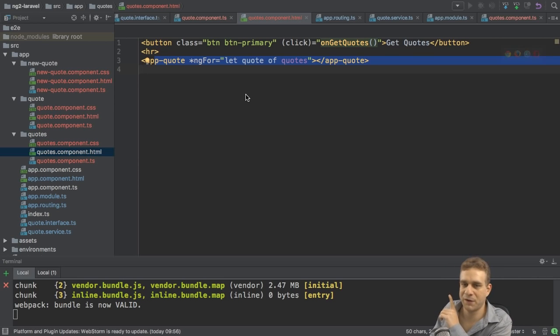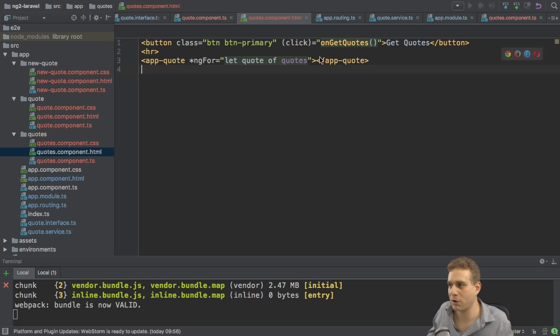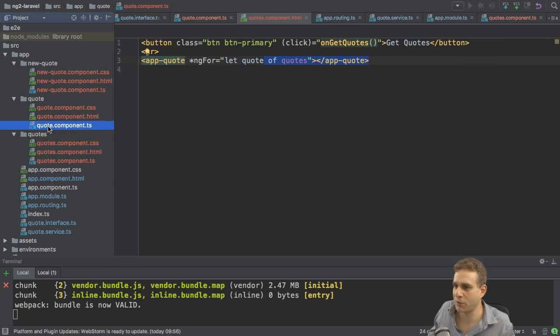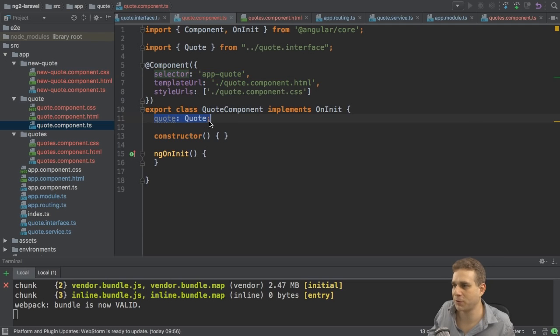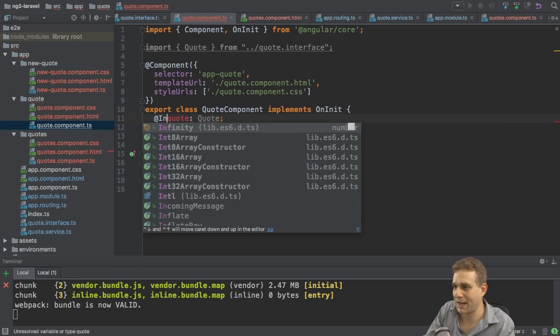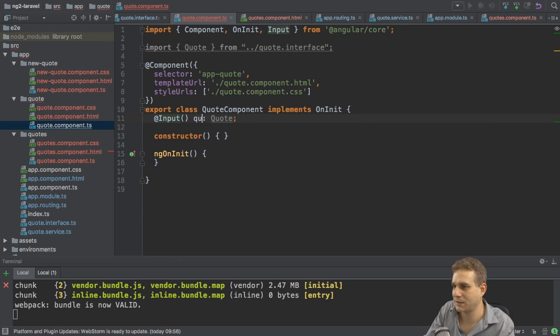But there's one important thing missing. We're not passing the quote to that single quote component. In that quote component, we have a quote property, but this can't be set from outside. So let's make it settable by adding @Input in front of it, importing Input from @angular/core. Now we can bind it from outside.